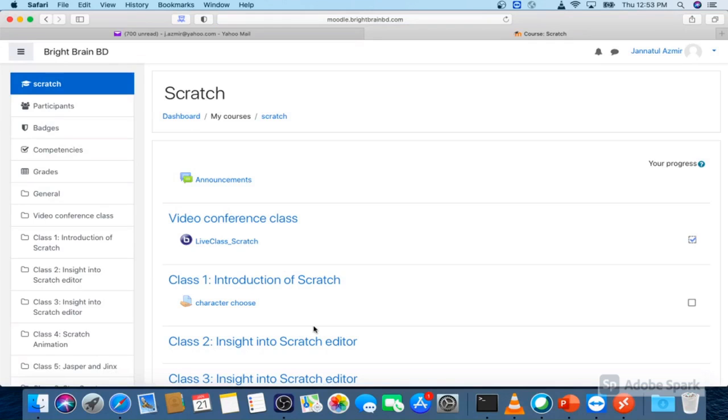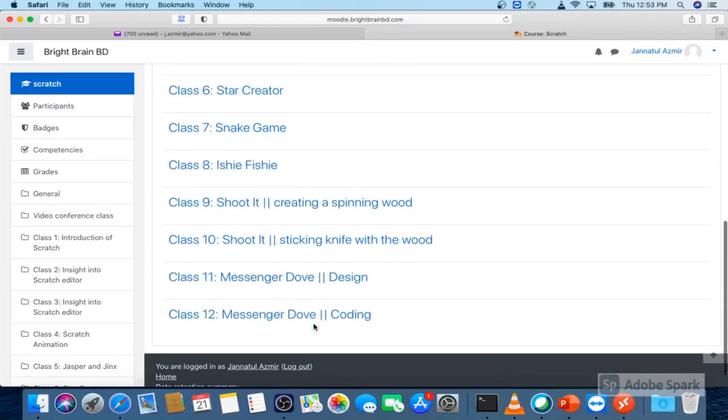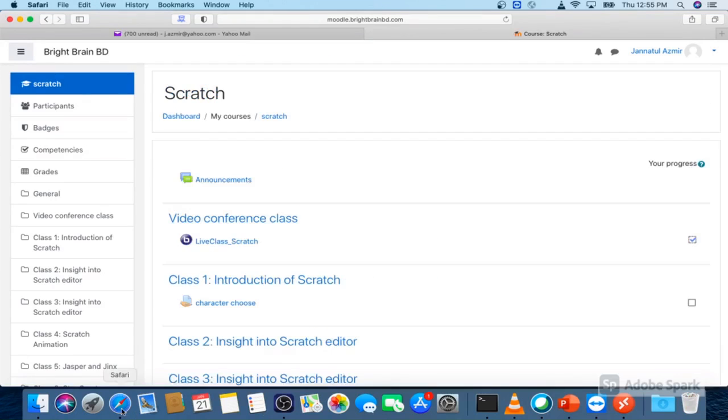Here, you will see all the details of your course, including the number of classes, the names of topics, and the assignments. You can also check your progress and your grade.